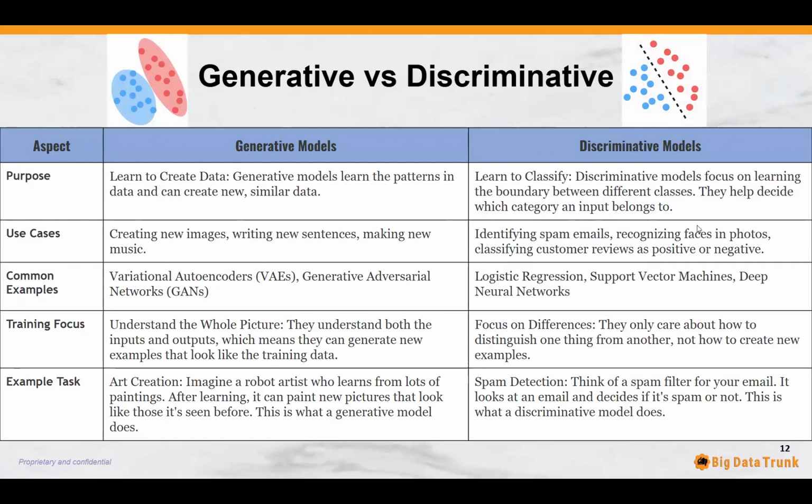While the discriminative models, a core part of statistics, focus on learning the boundary between the different classes and they help to decide which category an input belongs to. Let us understand all of this in brief. We don't need to go much inside.